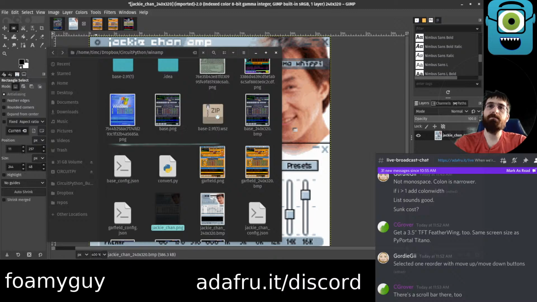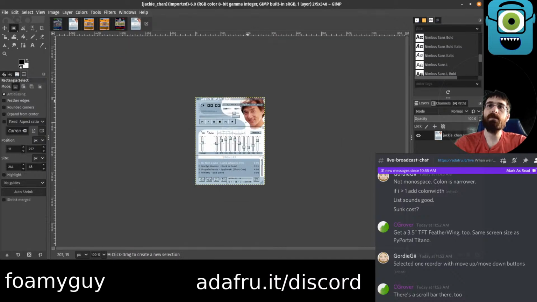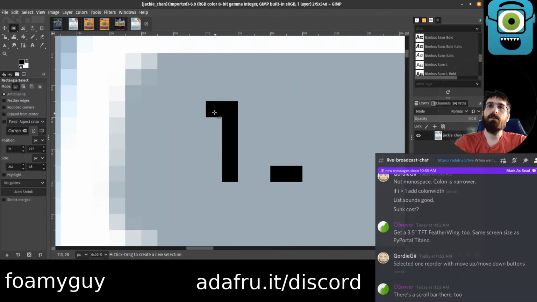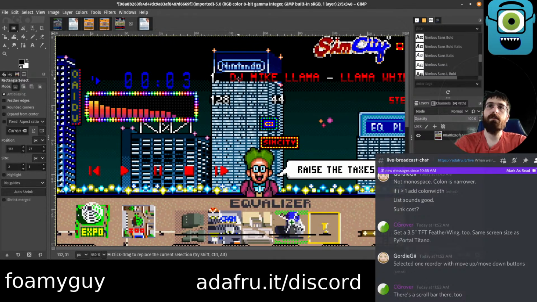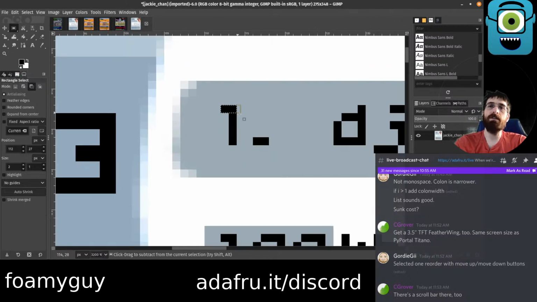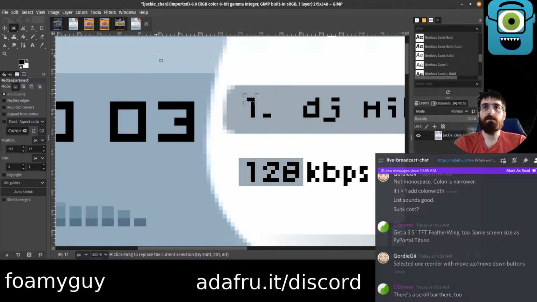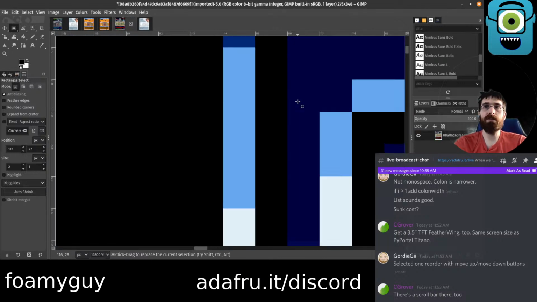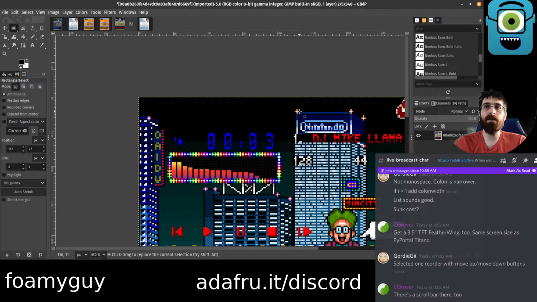One is different. The other one had a one like this, where the crossbar was 1 pixel down. This one has the crossbar on the top. We got the wrong backdrop color. So let's take the pixel above that.